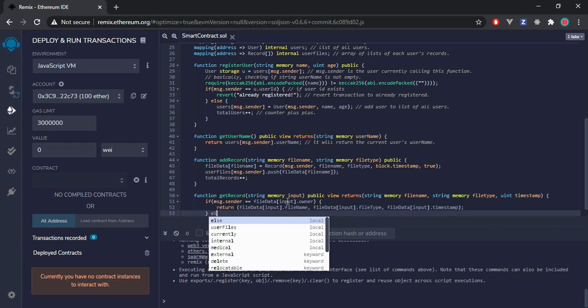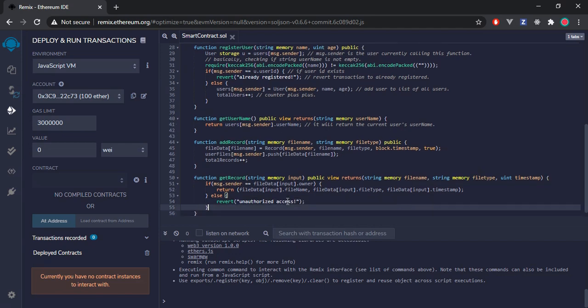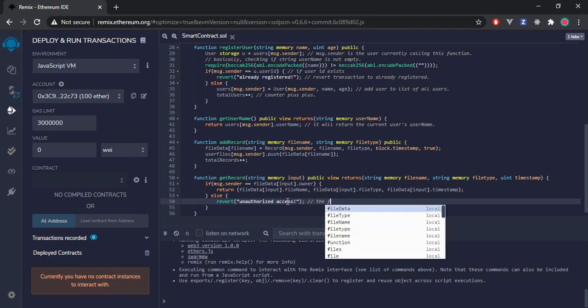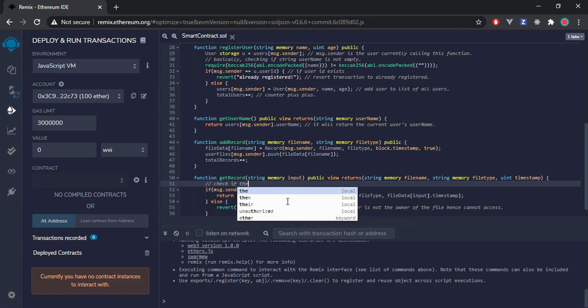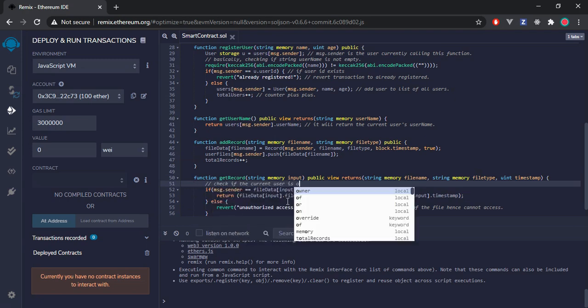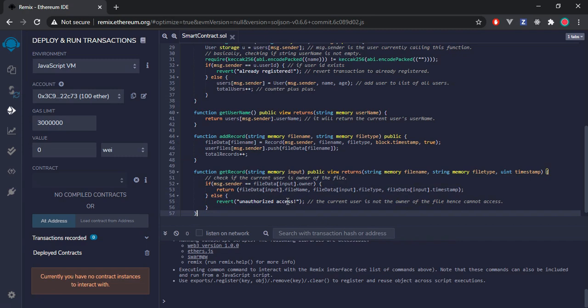Else we will just revert back and say unauthorized access. So basically the user is not allowed to view the file. He is not the owner of the file. So I'll just type in the comments. The current user is not the owner of the file, hence cannot access. And here check if the current user is the owner of the file. So let's try running this code.